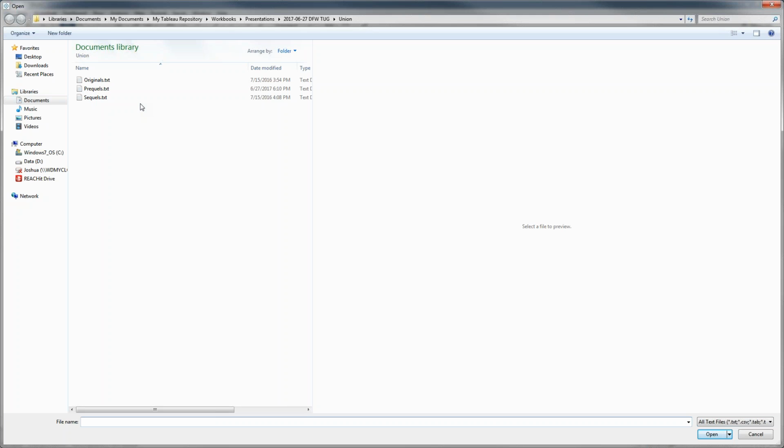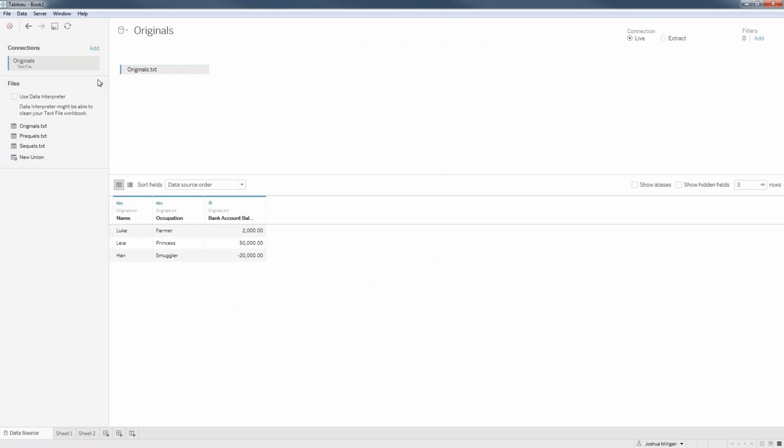And some of those you may say, well, I could create a union before, but you would have had to use custom SQL or something like that. Here in Tableau, it's as easy as drag and drop. So I select my first file, I get a preview of the data, and I start to take my other files. I can create unions of that data, and you'll see that Tableau is just appending the rows of data.